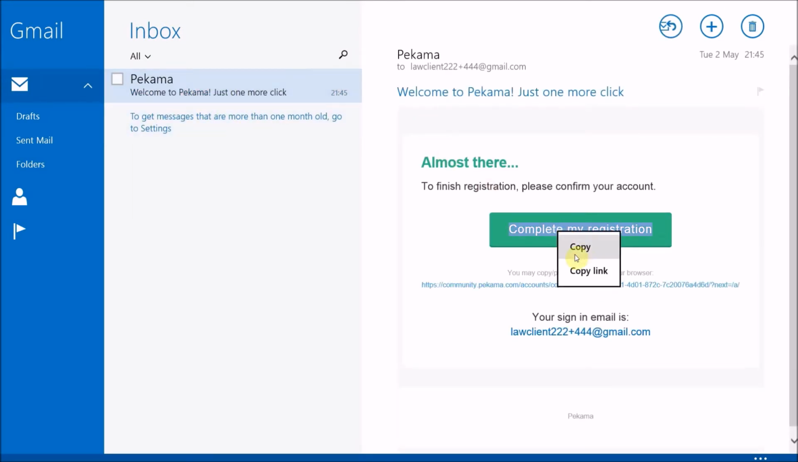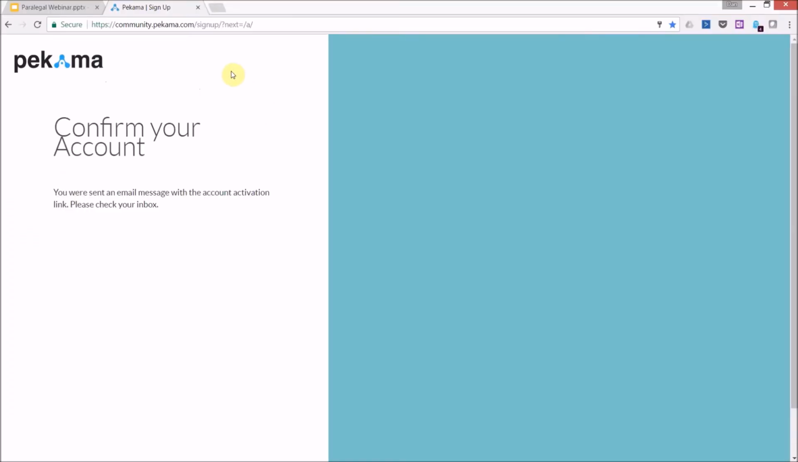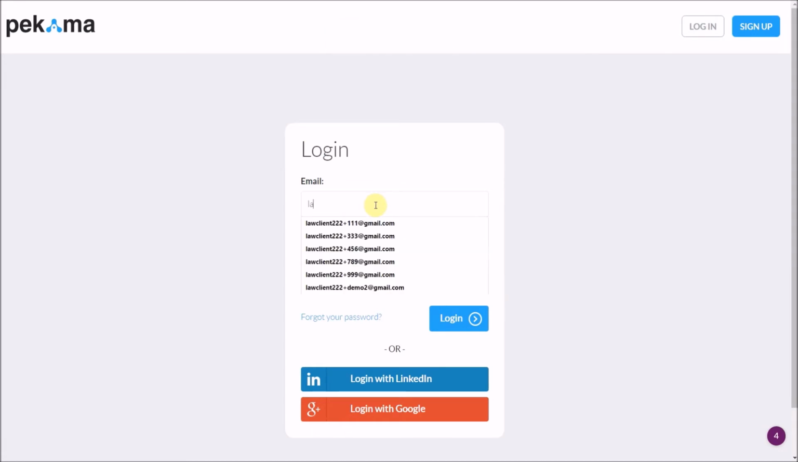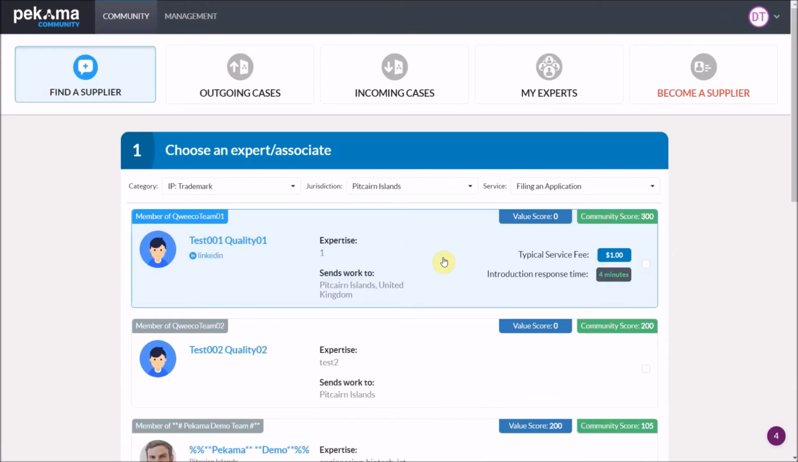Right, so that should have sent an email out to us. There we go. Let's just pop this back in here. We can imagine that I've clicked on that link, and it's going to allow us to log back in with our new account details. As you can see below, you can hook up your LinkedIn account or your Google account to log in as well, if you'd rather do that. Save you remembering another password maybe.